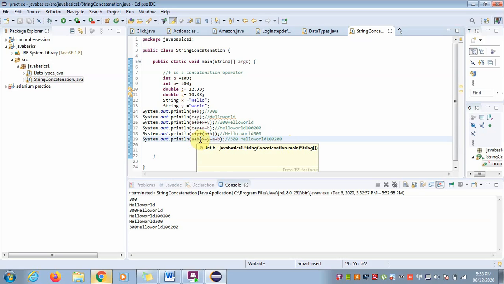First, till here it is going to do the operation, meaning a value is 100, b value is 200. Next, with that, what is the x plus y value? Hello world. Again, after that, why is it printing a value equals 100, b value equals 200? Here the concatenation operator works like this. The operation is done from left to right.